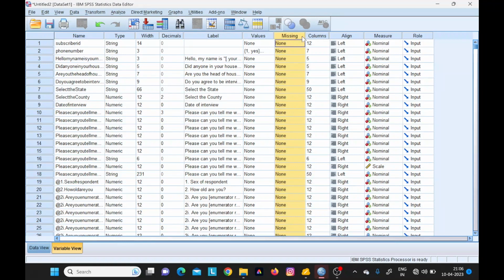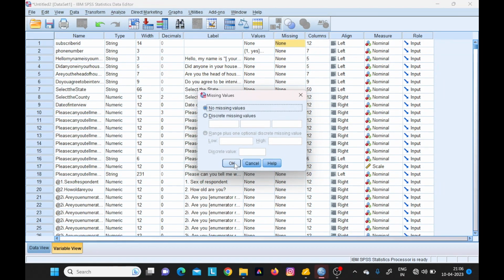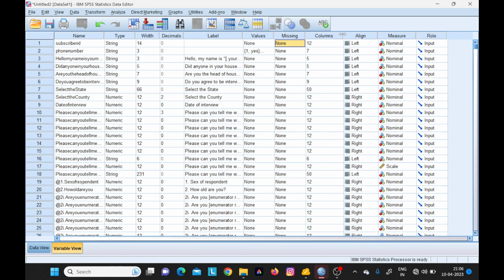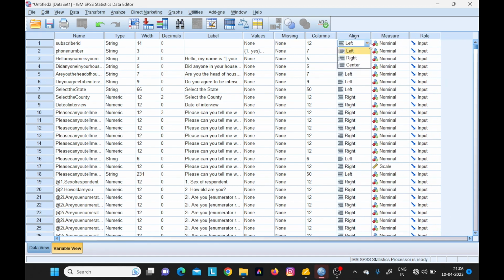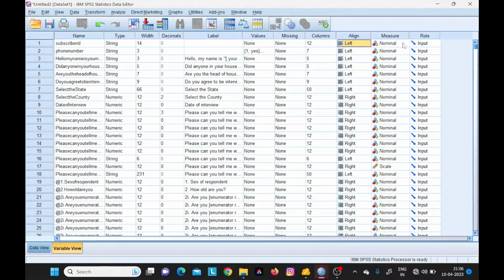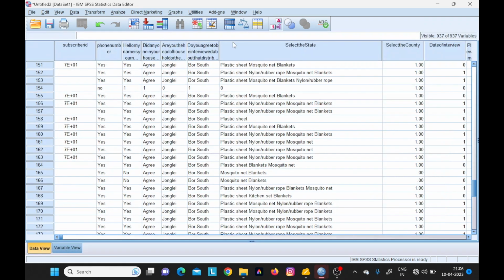Now we go to missing values. With missing values, you always leave them like that. You say there's no missing value. Then the columns: how wide do you want the column to be? The alignments, right, center, whatever you want. Then the measurements. Scribed is a string, and the response is either a yes or a no. So it's a nominal, and it has no order. That's why you see it's nominal. So the rest of it, you leave it like that.